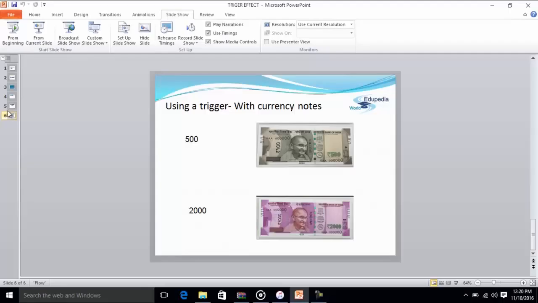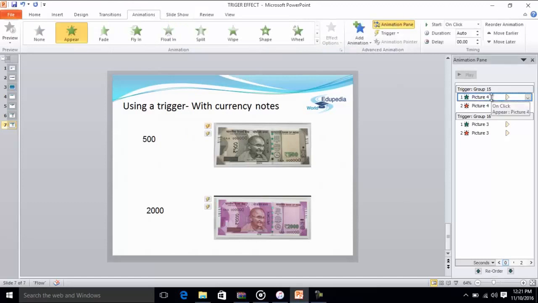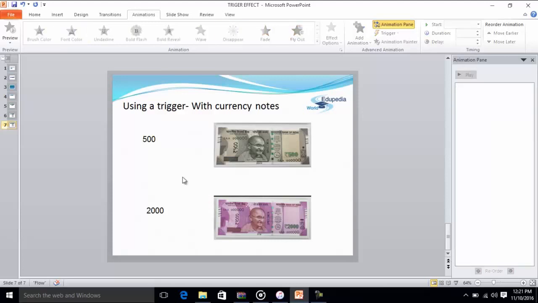Now I'll guide you on how we can create this kind of slide. I'll make a copy first of all. I'll select this slide and remove all the animations from here so that I can explain the entire effect. What I have now is two pictures here. These are just two pictures of currency notes: one is the 500 rupees note and one is the 2000 rupees note. I took these pictures from Google, and after that I inserted them here.